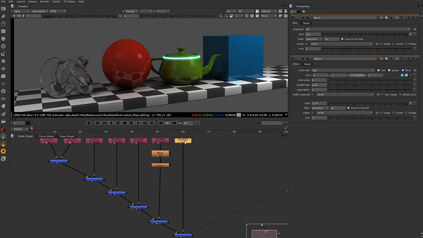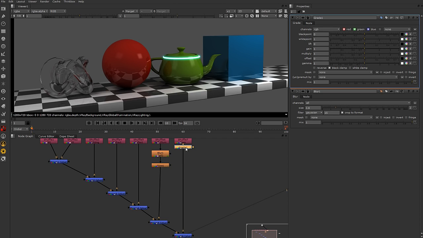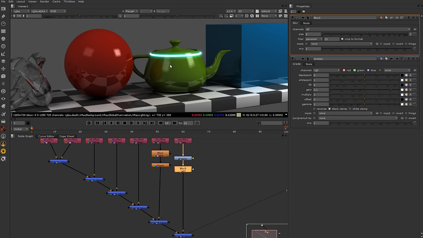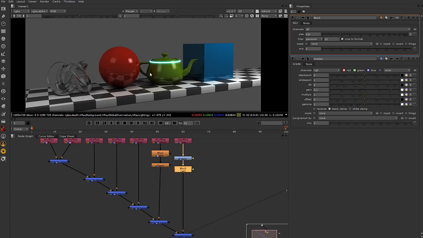I could also take my specular pass here and maybe put a grade node on that, and play with some of the options in the grade node to gain up the specular highlights a little bit, bring them out, and I could even bring up a blur as well. You'll notice that there's a bit of noise, and that's because of the render. I rendered quite quickly, but I'm going to try and take some of that noise out by blurring those specular highlights a little bit. And you can see that those little dots of noise aren't drawing attention to themselves so much.